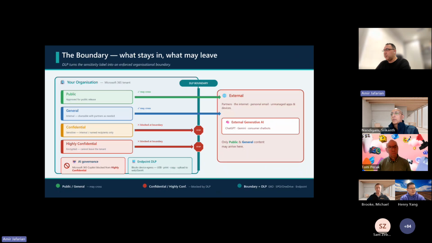Okay, so what we are trying to achieve is based on the label we define. For example, let's say we have 15 or 16 labels. We publish 4 labels: public, general, confidential, and highly confidential. Then with DLP, we define the boundary. So if something is confidential, on the DLP we can have Exchange rules or SharePoint sharing rules created by DLP, where it's going to stop users sharing confidential content to outside, including generative AI.